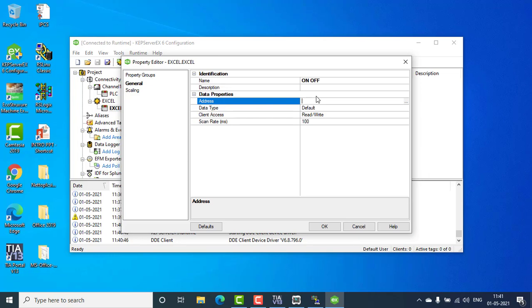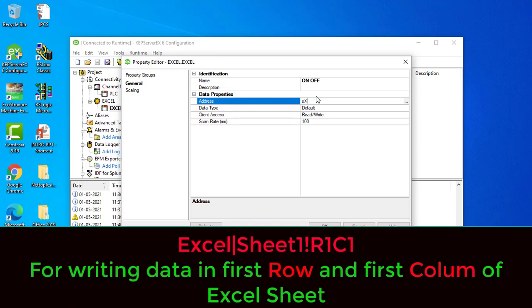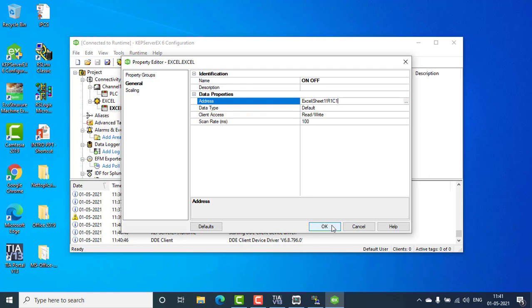So the address will be EXCEL, in caps. This address is important. EXCEL, then the line bar, SHEET1 in capitals, and an exclamation mark, R1C1, row 1 column 1. On the first row and first column it is writing the on-off control. Okay, so hit OK, and that could be read and write.